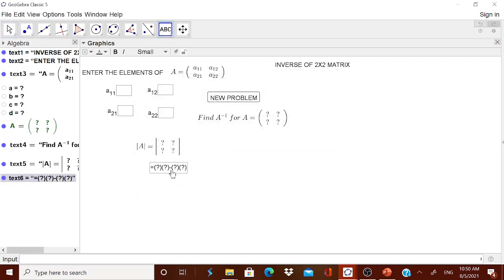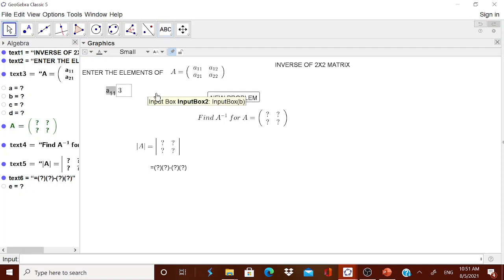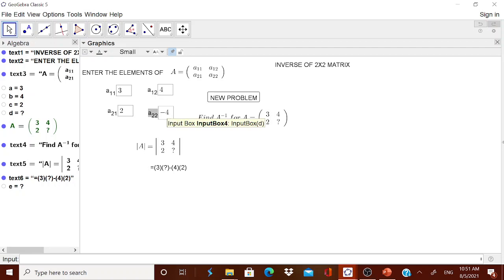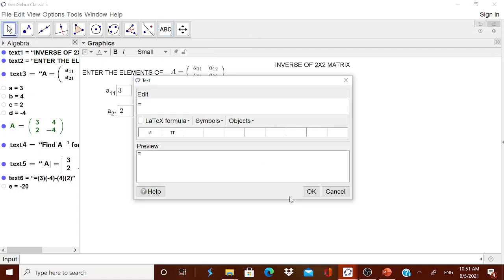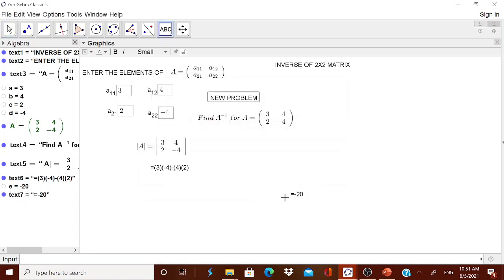I think the child will get an idea that here you can find AD minus BC and keep it ready. Let us now try to enter some numbers: 3, then 4, then 2, once again I will have 2, and minus 4. Now you got the idea. Actually it is 3 into minus 4, minus 4 into 2, therefore the answer is minus 20. Therefore in the ABC you can write is equal to, and from the object side you can take E. Don't type anything because automatically you know the idea.